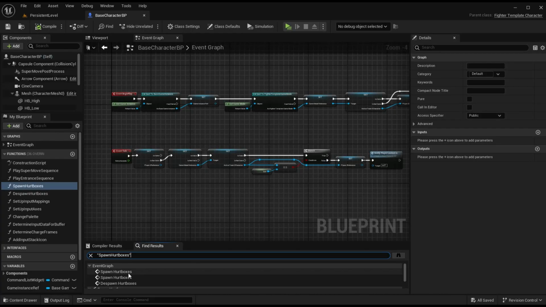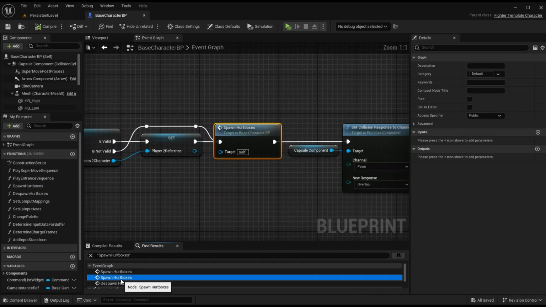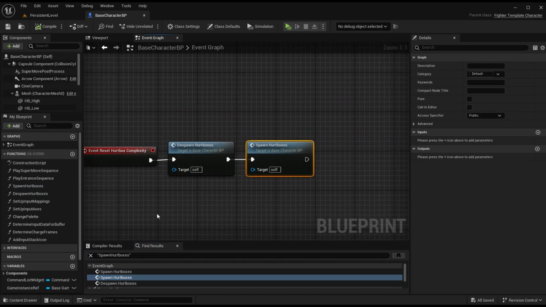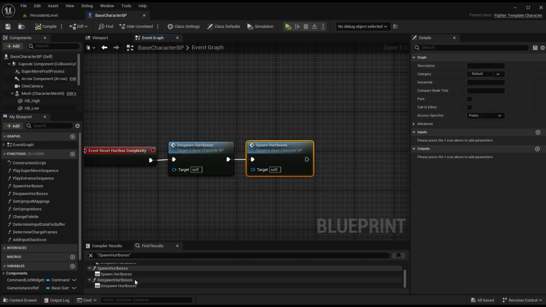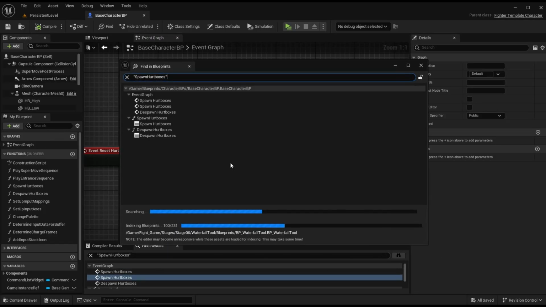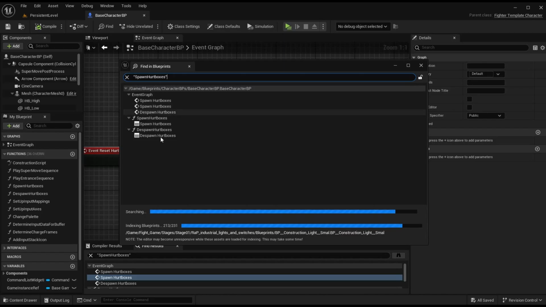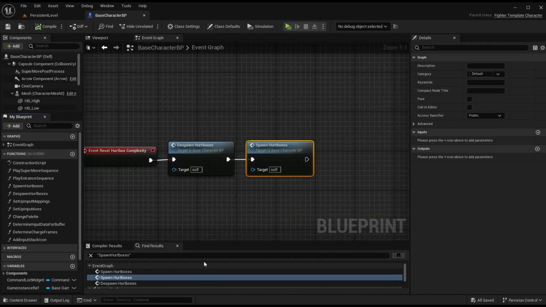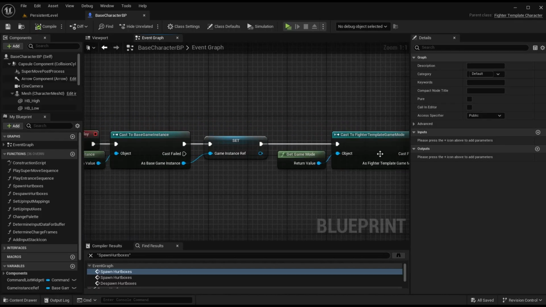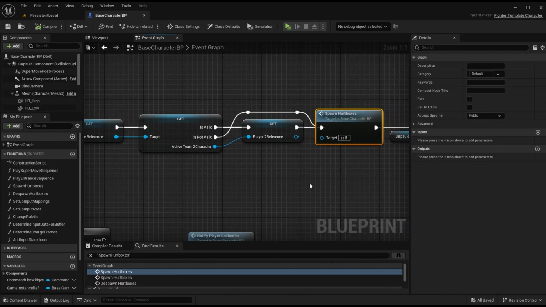So we can right click on spawn hurtboxes and find references, and then we can see our two function calls in base character BP, and nowhere else in here. Let's use the binoculars. We can see it's not used in any other files, so we are safe to assume that these two are the only places that we were calling spawn hurtboxes.